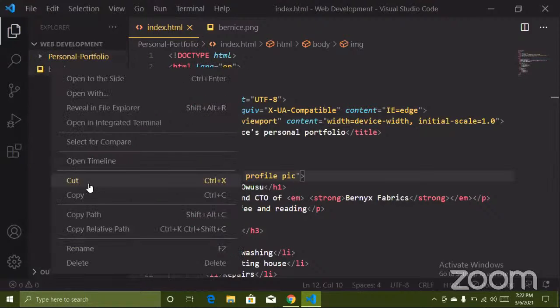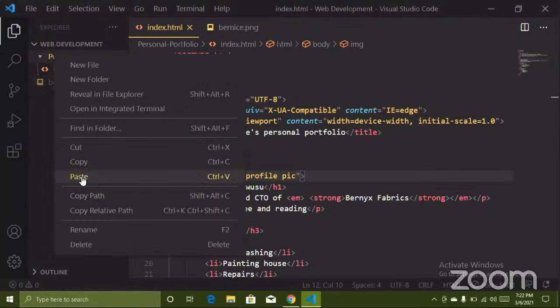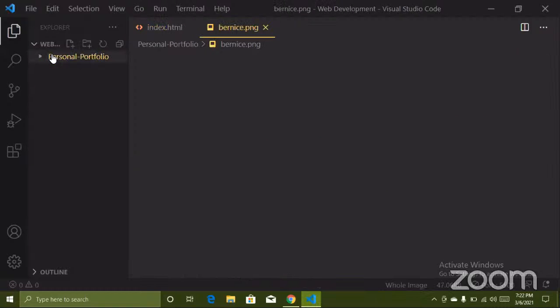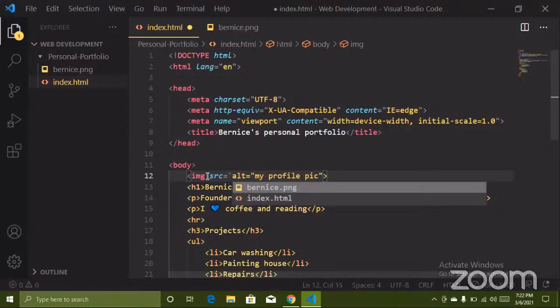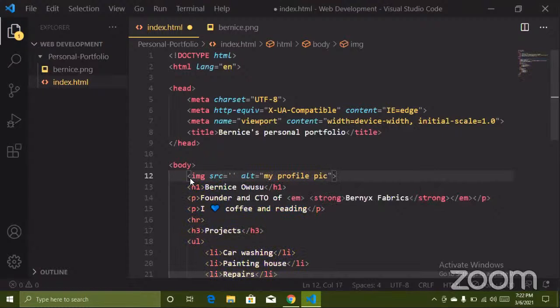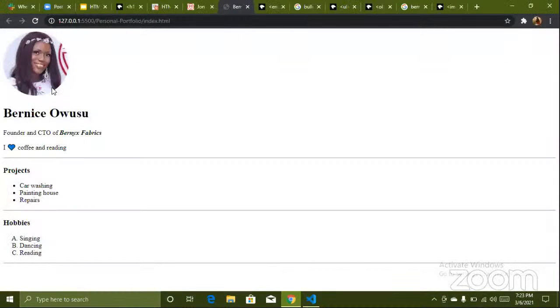Okay, let me just cut it and paste in here. Okay, so now I have the image inside that. So I can have my SRC and then give it that same path and hopefully it should work. Yes. So see. Now I have this image. Okay. I didn't use CSS to design it or anything.